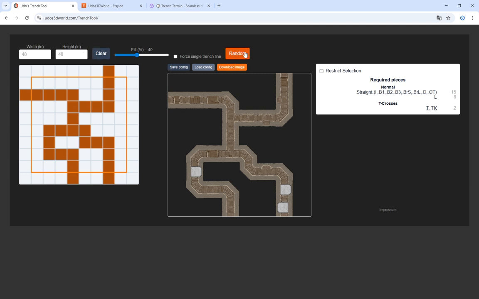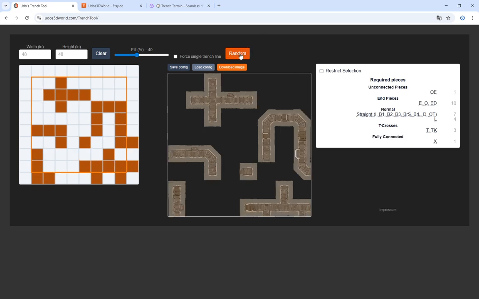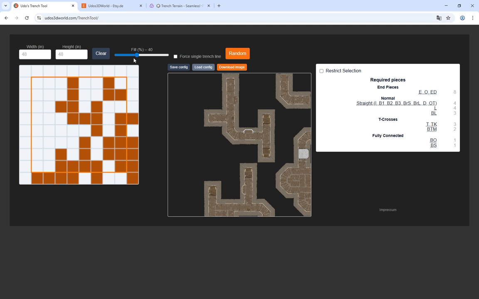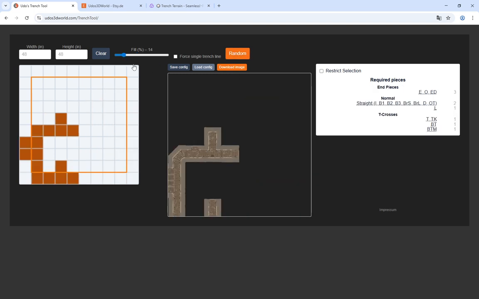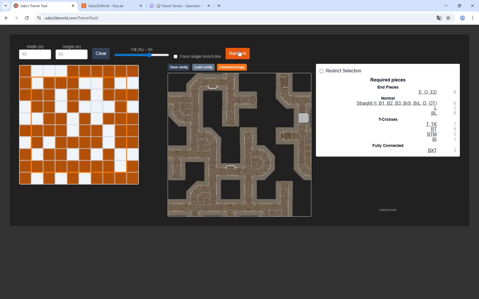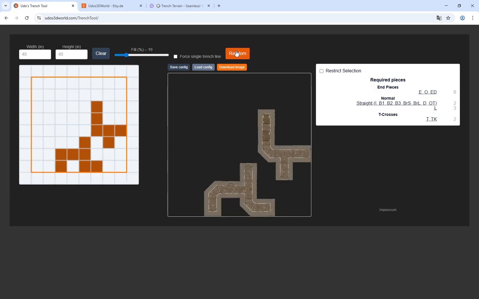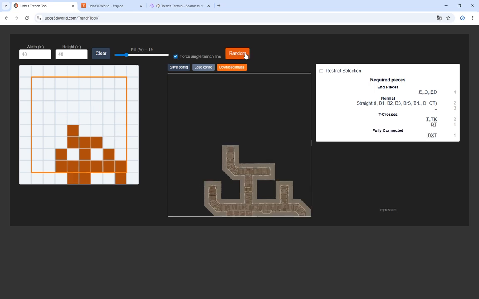We can also randomize it and just click on random and we'll generate a random trench terrain. We can decrease the density. We can also increase it a lot. And we can say it should just be a single trench line. So let's look at that. See, now we have 2 different systems. If we switch this on, it's just one single system.